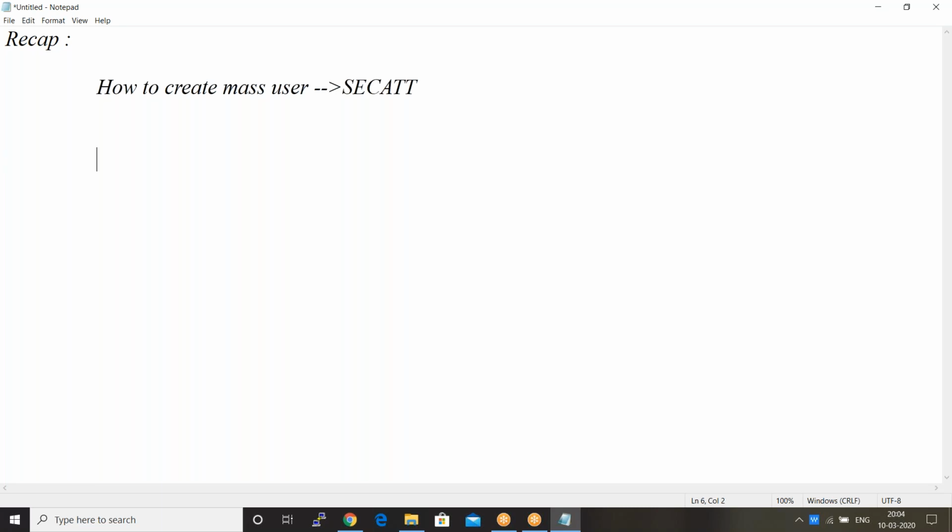Today is a continuation, same procedure: how to create mass users by using another concept. Yesterday, what we did using scripting was only user creation. Did you try role creation? No, sir, I will try. Actually, I didn't get time, so I will try.